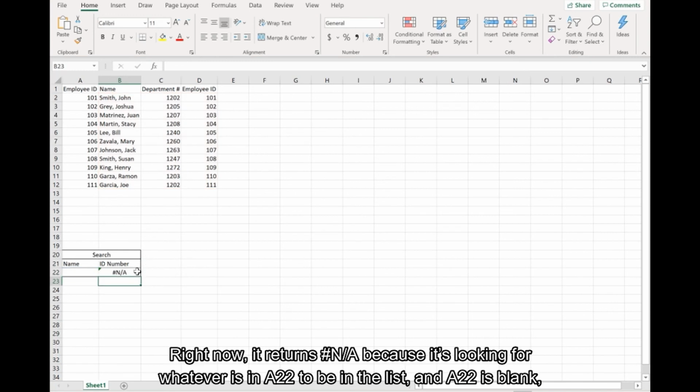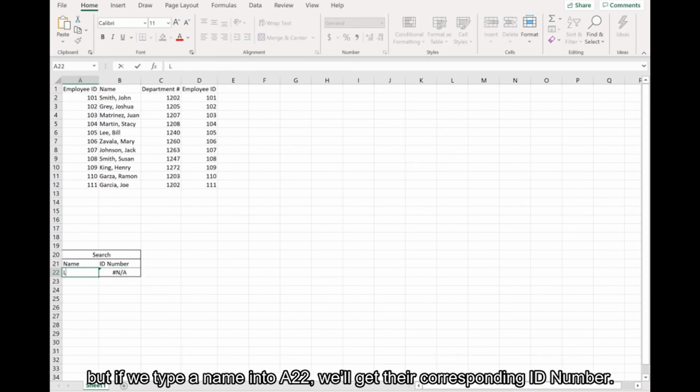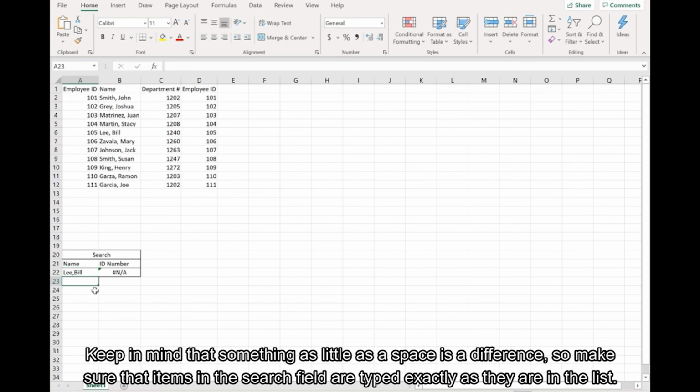Right now, it returns NA because it's looking for whatever is in A22 to be in the list, and A22 is blank. But if we type a name into A22, we'll get their corresponding ID number. Keep in mind that something as little as a space is a difference, so make sure that items in the search field are typed exactly as they are in the list.